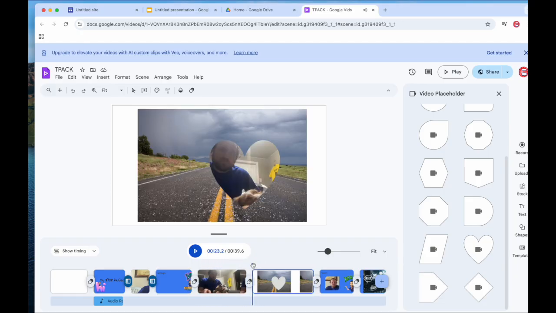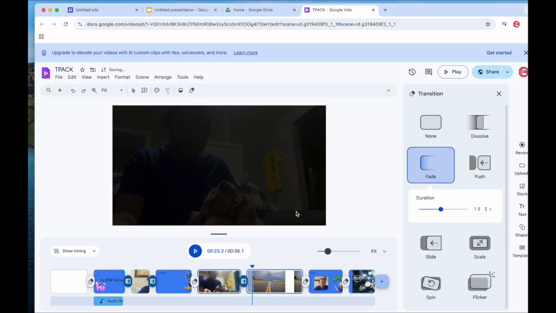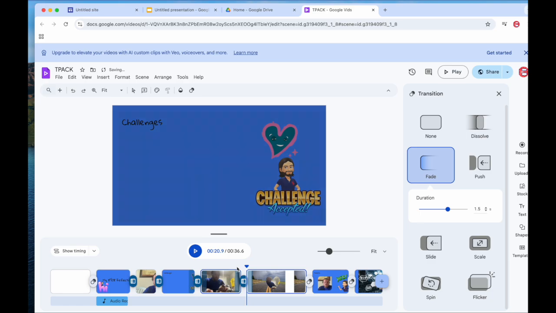Now, if I want to have better transitions, I click the little circle here and I can choose. I like to fade a lot of my scenes.